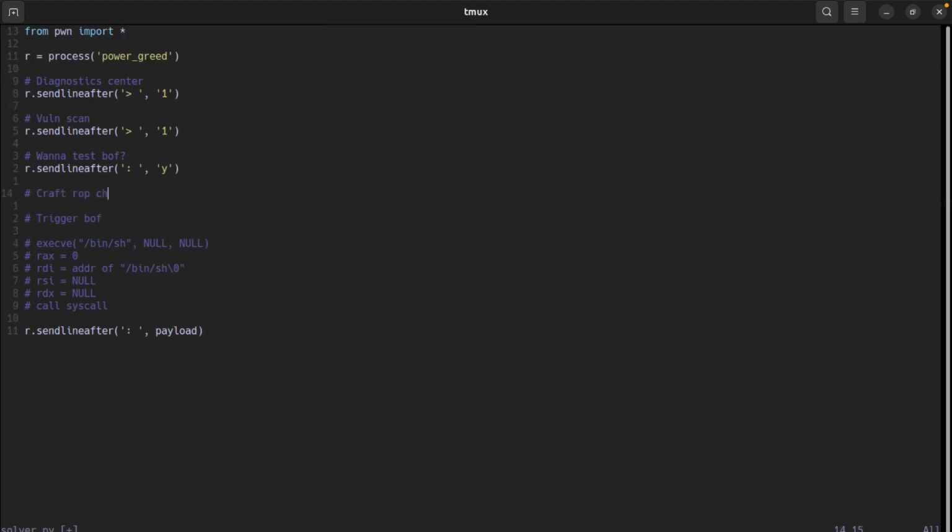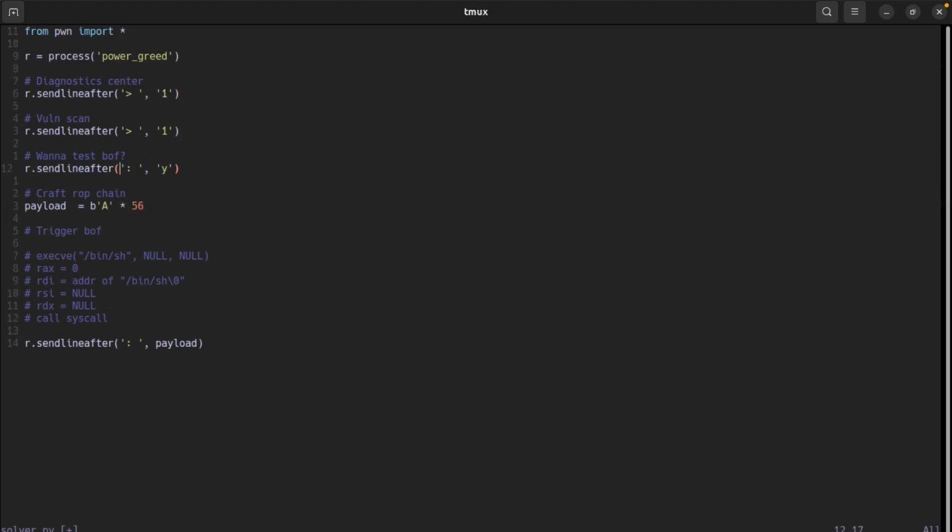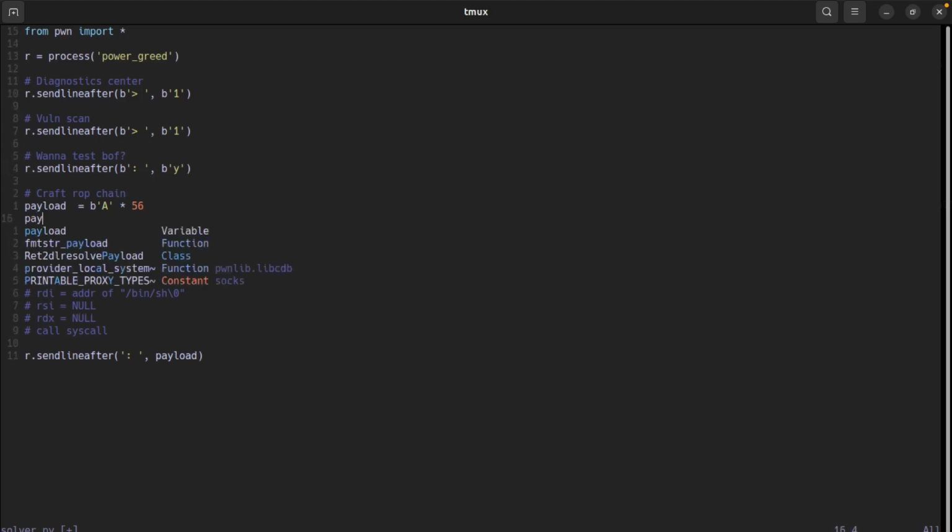Craft ROP chain. So first of all, the payload should start with a stamp of 56 bytes to avoid warning errors. We're gonna add some bytes here. Okay, after that we need, let's say, first to craft RDI.